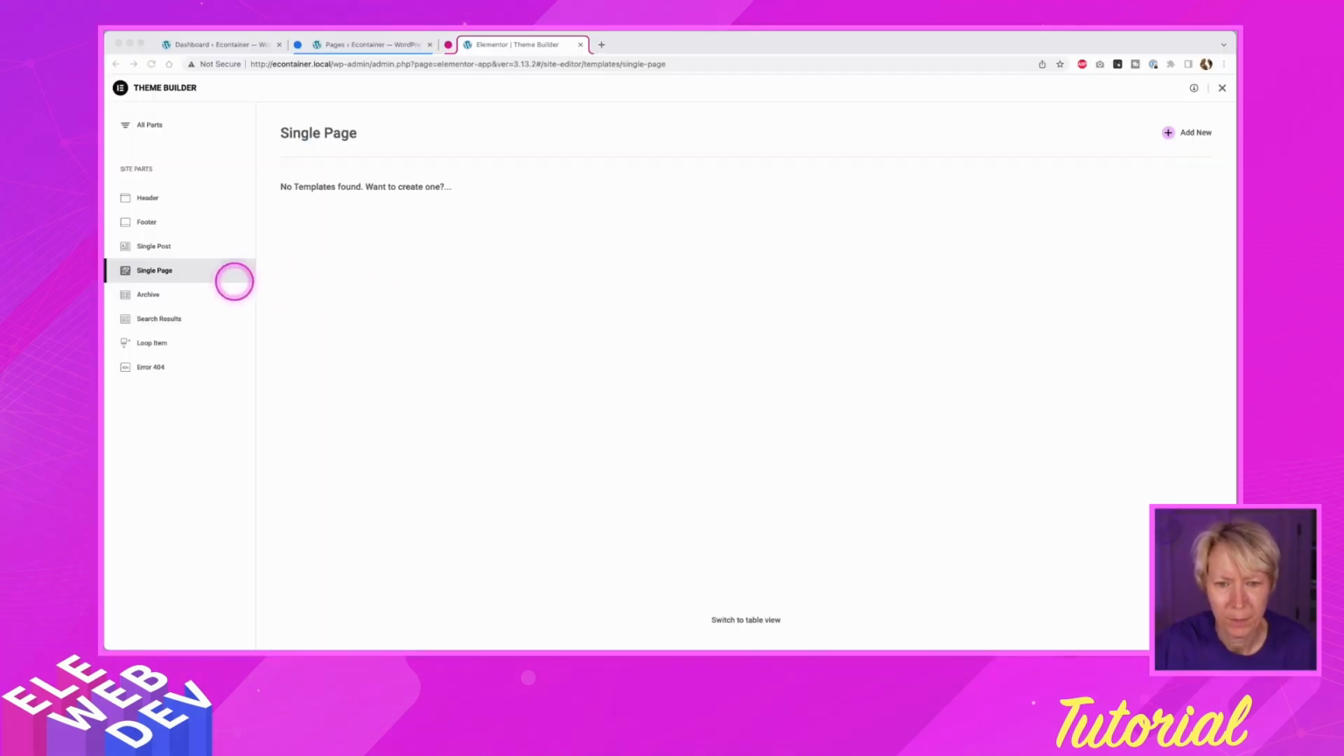Back in the Theme Builder, clicked on Single Page, and I'm going to hit Add New.